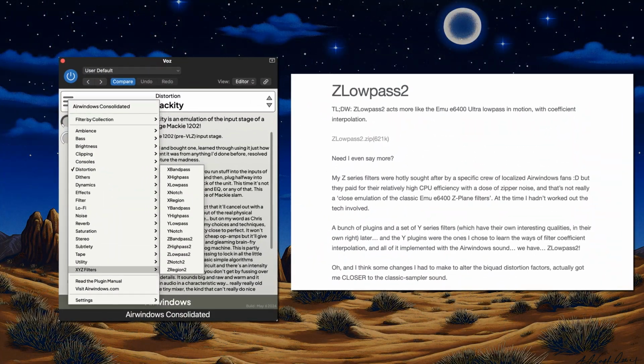And there is actually a free version. This amazing guy who makes Airwindows plugins, which are all free, has emulated these Z-Plane filters on the EMU, so I'll put a link in the description and you can go and grab them and have a little test out for yourselves.